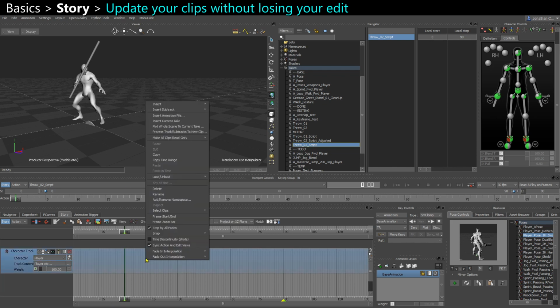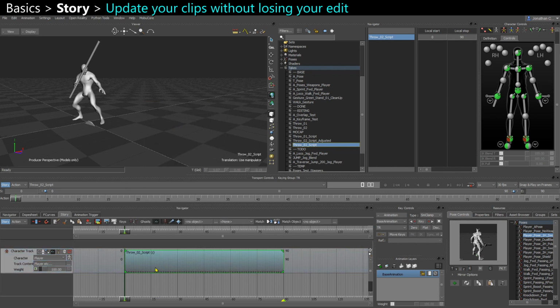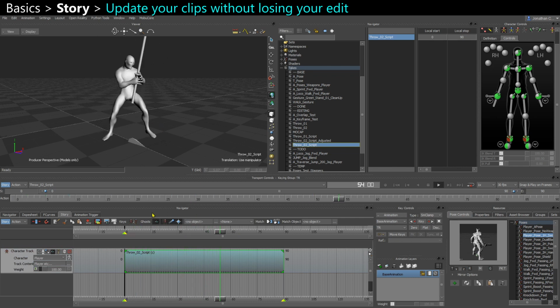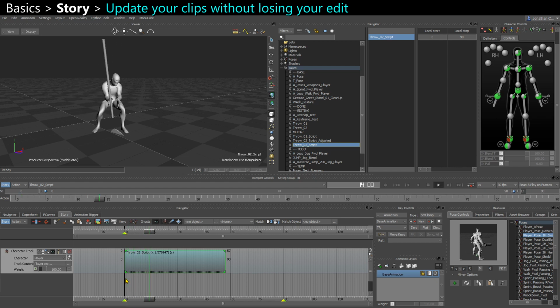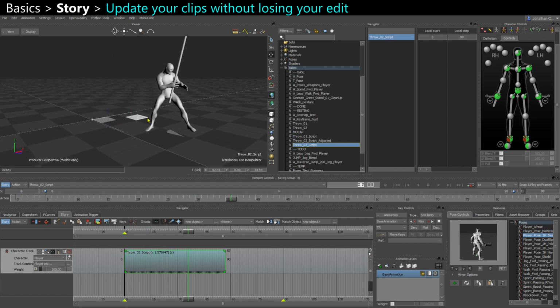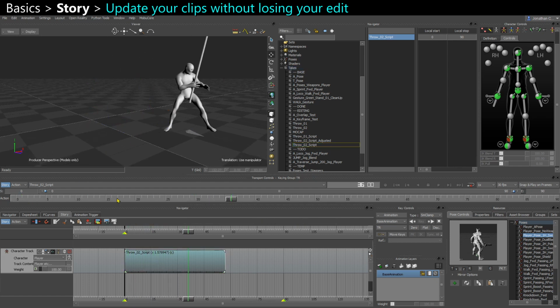So when you have a clip in the story and you made some edits, let's say I speed this one up and I move it around, you can still update the animation and refresh your clip.